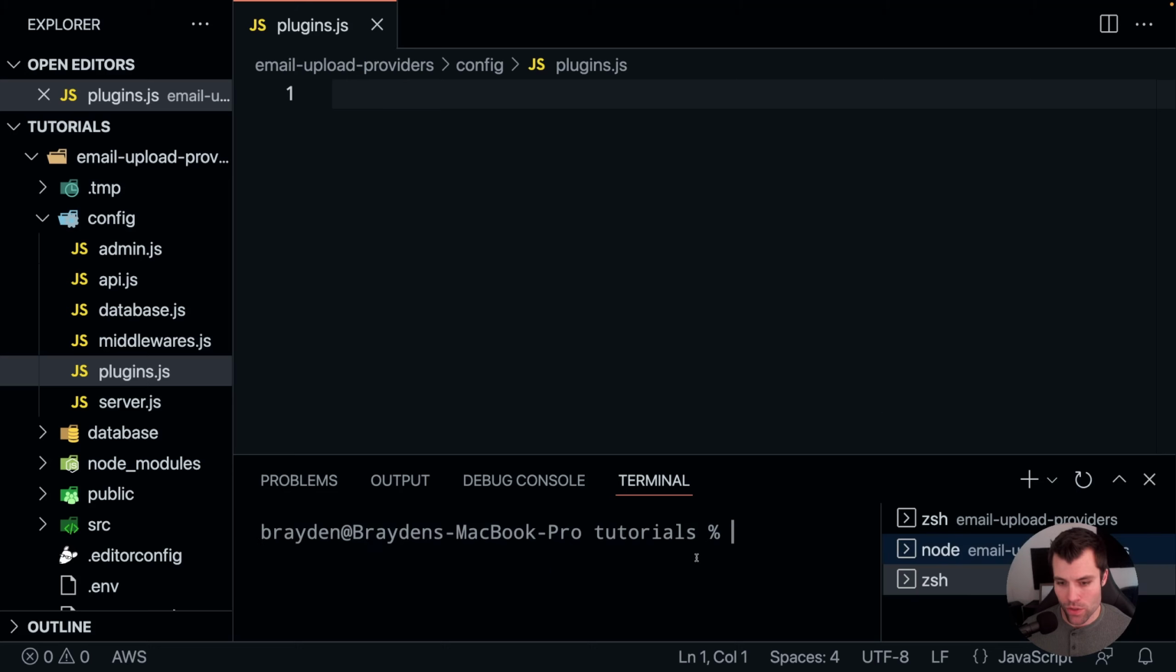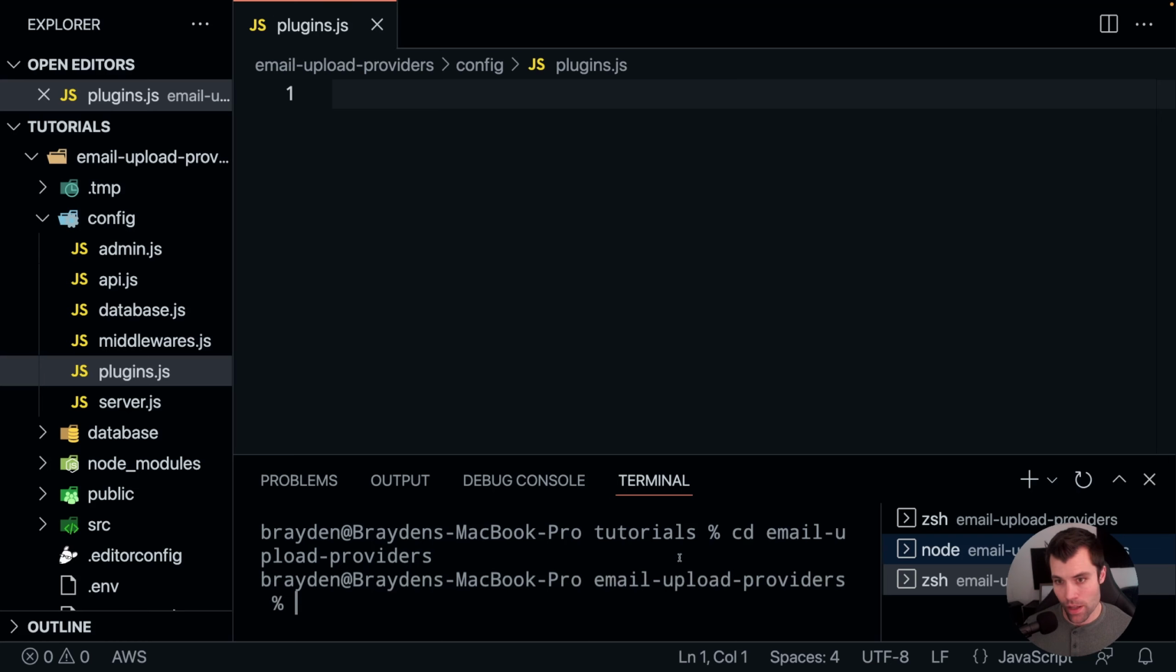So we're going to use a provider called AWS S3, which uploads your files to an Amazon Web Services S3 bucket. And we're also going to use the SendGrid provider so that we can send emails using SendGrid. Now, both of these providers are officially supported by Strapi.